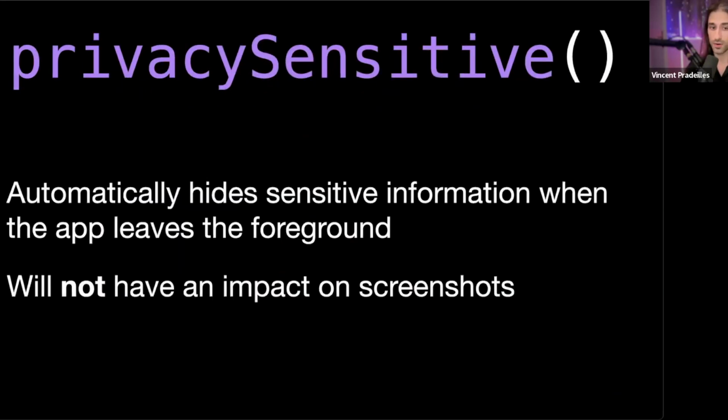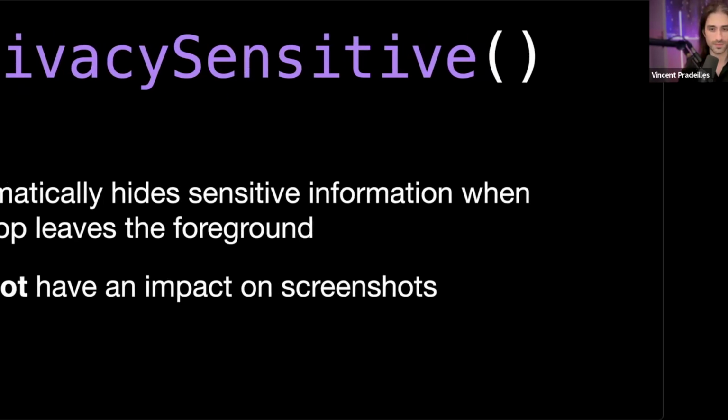One thing to keep in mind though, it will not have an impact on screenshots. The idea behind it, from what I understand, is that a screenshot is an intentional action from the user, and here the goal is rather to prevent the user from unintentionally showing their private information. If you want to hide something in a screenshot, you need to intercept the fact that the screenshot is happening and then manually hide the contents of the view.